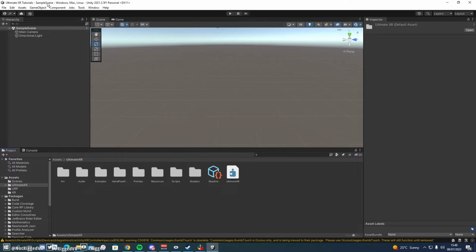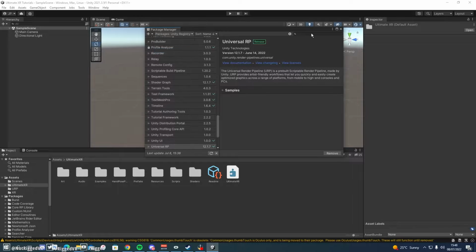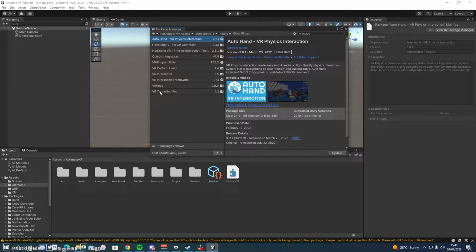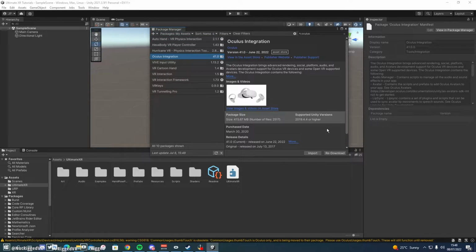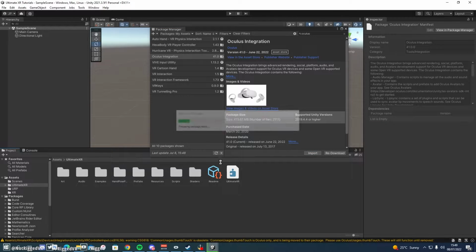But once you have grabbed the Oculus integration from the Asset Store, you're going to want to come up to Window, Package Manager, My Assets. Just search for Oculus at the top here and find the Oculus integration. Now, you may have to update or download it. Make sure you are on the current version. It should say here current. And click Import. Now, when this pops up, just click Import again.